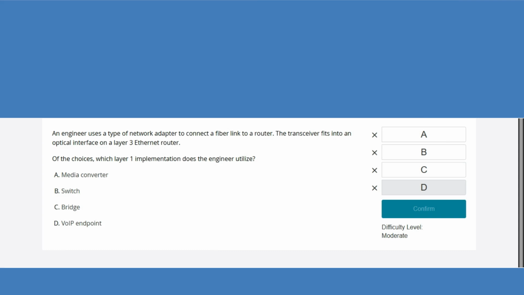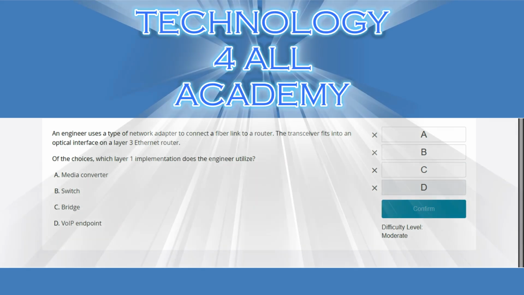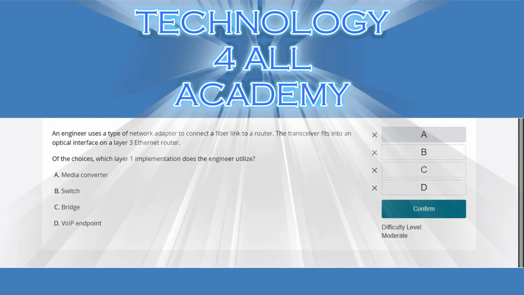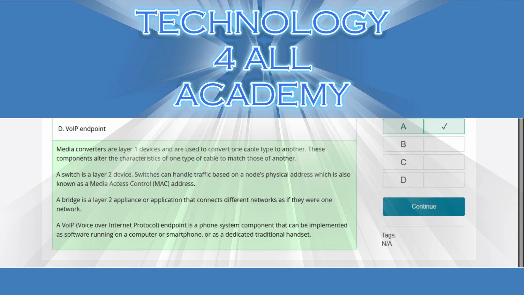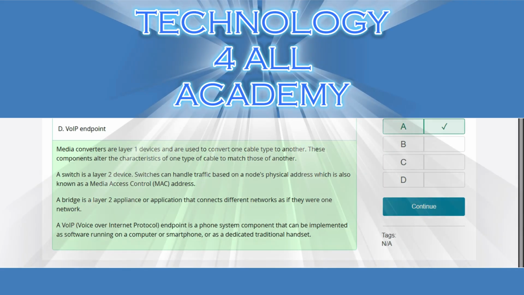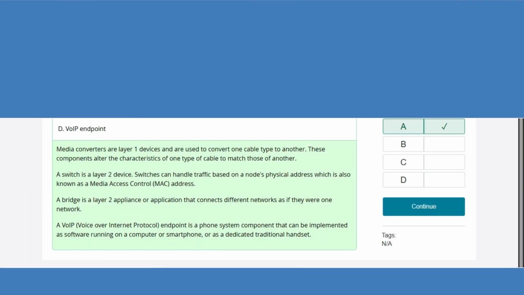As I always say with CompTIA, make sure you attempt the questions before you check the answer. And the answer for this question is A. Media converter. Let's click confirm to see the explanation. And it says, media converters are a layer 1 device and are used to convert one cable type to another. These components alter the characteristics of one type of cable to match those of another.